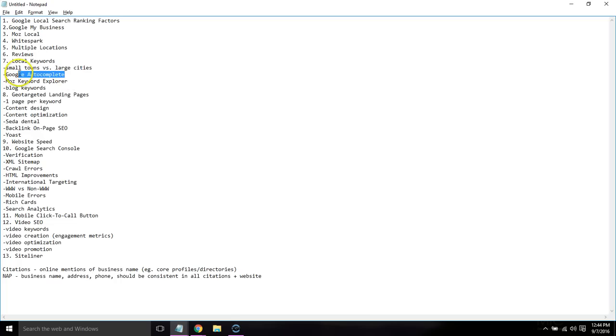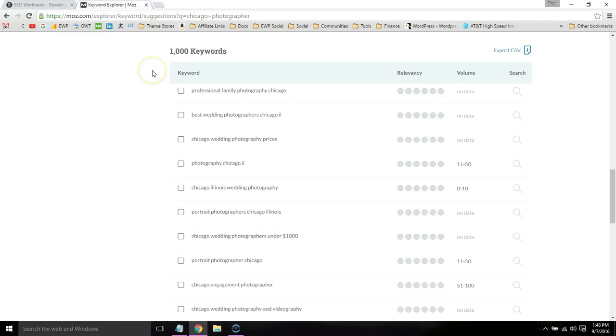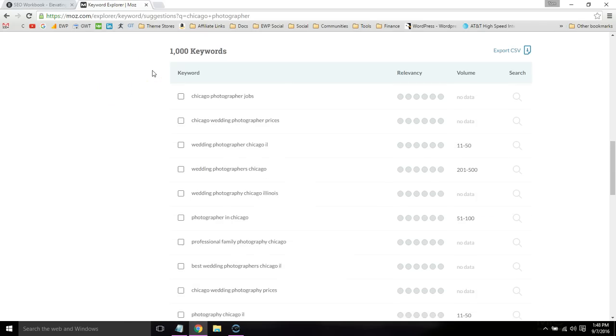And like I said, I use Google Autocomplete to research these keywords. It is the easiest, best place to start. If it shows up in Google Autocomplete, chances are it's being searched for a good amount. Another option is Moz Keyword Explorer. So if you just Google Moz Keyword Explorer, it's completely free.